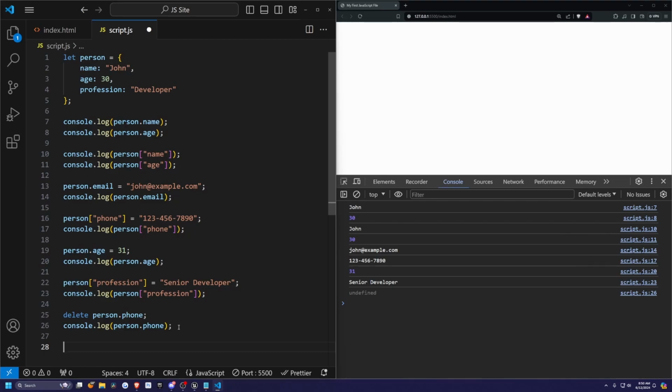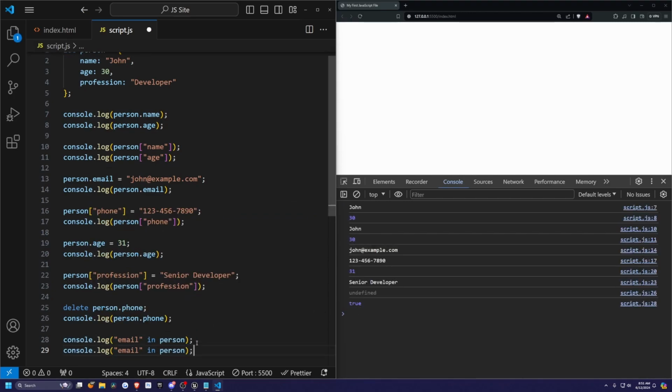So for example, console.log, and then I'll do email in quotes in person. And this will give me a true. And if I were to do the same thing, but except changing email to phone, and since we've deleted it here, it will give me a false.